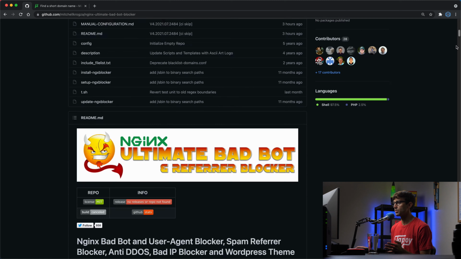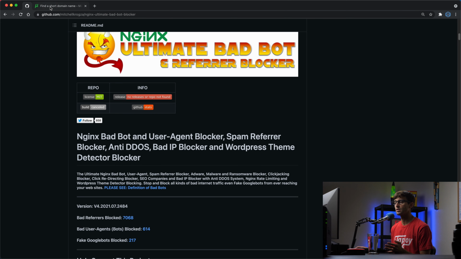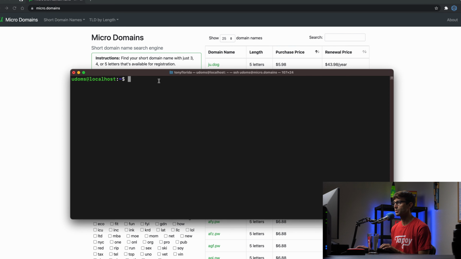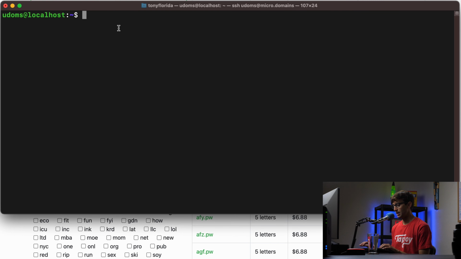The website that we'll be working with today is called micro.domains. It's one of my websites where you can find short domain names with just 3, 4, or 5 letters. So, a shameless self-plug there. Anyway, what we're going to do is log into your server, which I am already logged in to. This is the server of the website for micro.domains. And what we're going to do is grab the code.